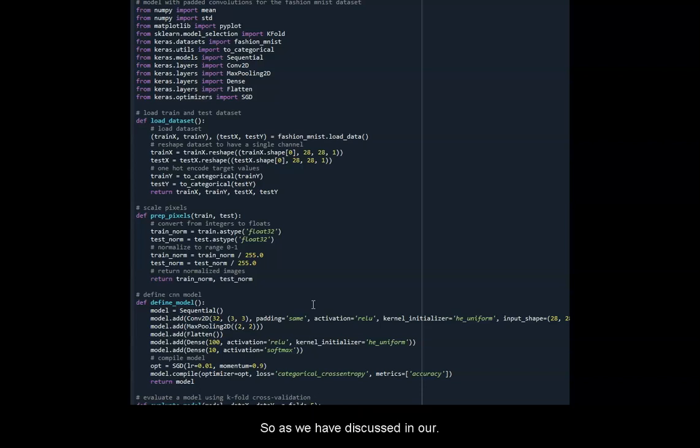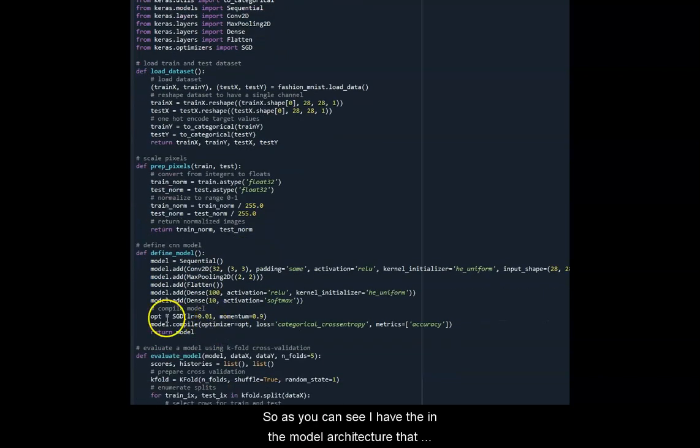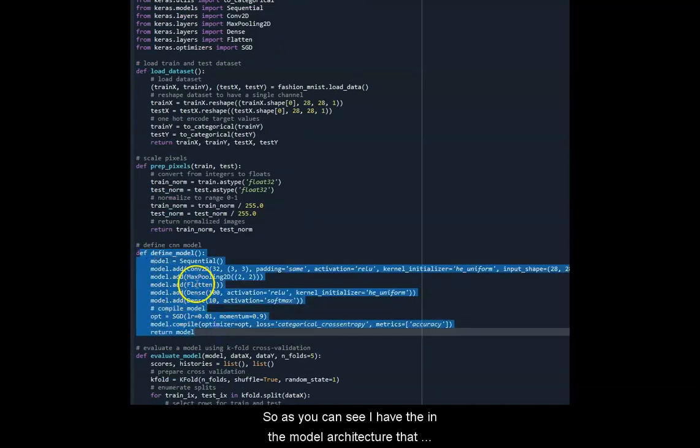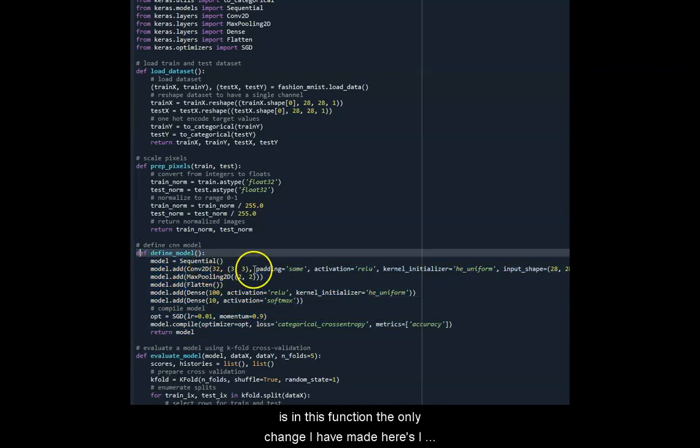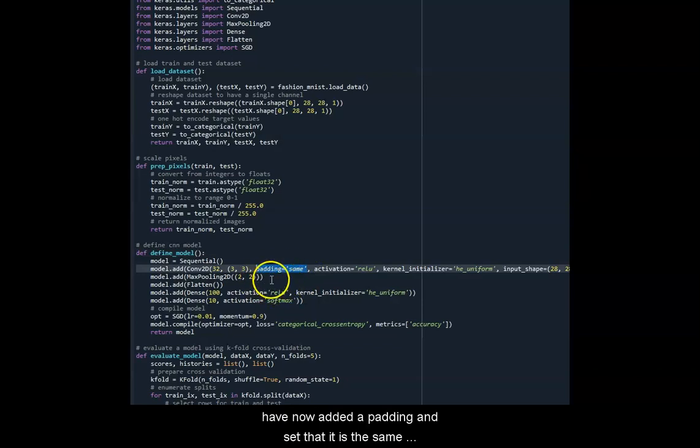As we have discussed in our detailed discussions on convolutional networks, I have mentioned that there are two types of padding. One is called valid convolution, and the second is called same convolution. As you can see in the model architecture, in this function, the only change I have made is that I have now added padding and said that it is a same padding.